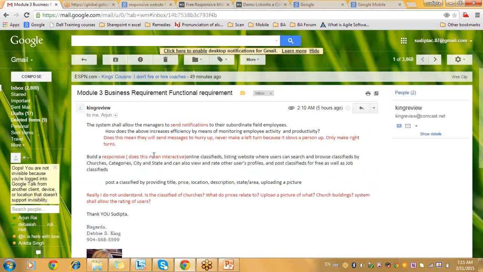So, really, I don't know. Let's upload a picture of what? This is again an example which I took. Probably they might be asking for this category of churches, browsed by classified fields. What are the churches? Which cities, which category, or rating a user profile. Upload a picture. Is the post classified by providing a title, location, description, or uploading a picture?